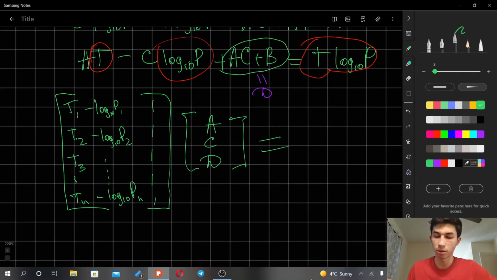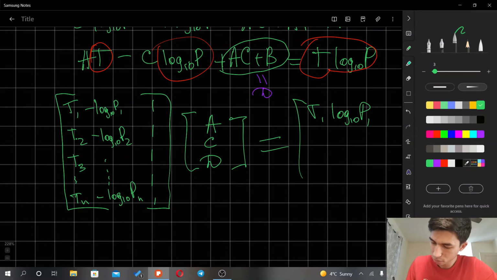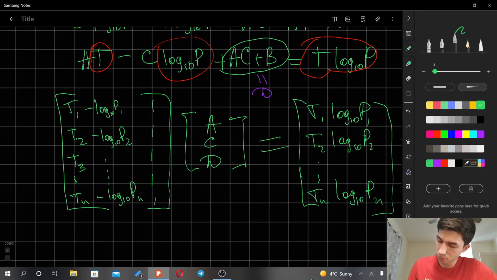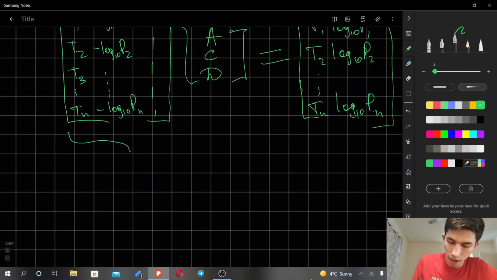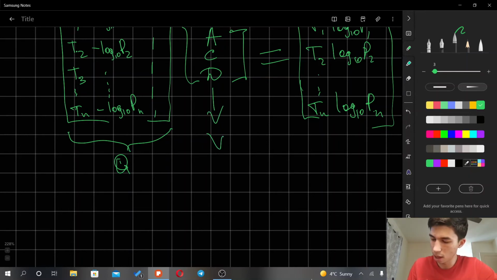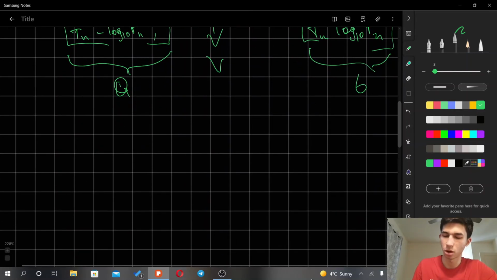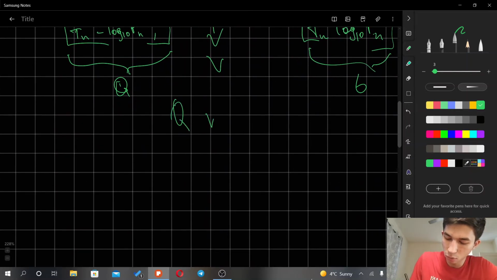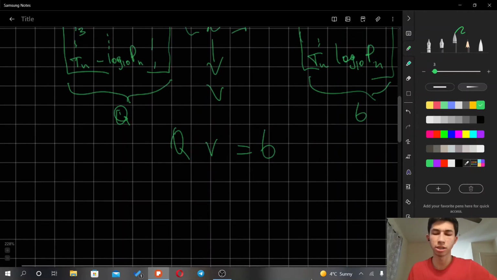So using matrix multiplication, we should get our vector t1 log 10 p1, t2 log 10 p2, and up to tn log 10 pn. If we just call this matrix Q, this would be our vector v, and this can be our b. So we'll have Qv equals b. So this will be our design matrix.